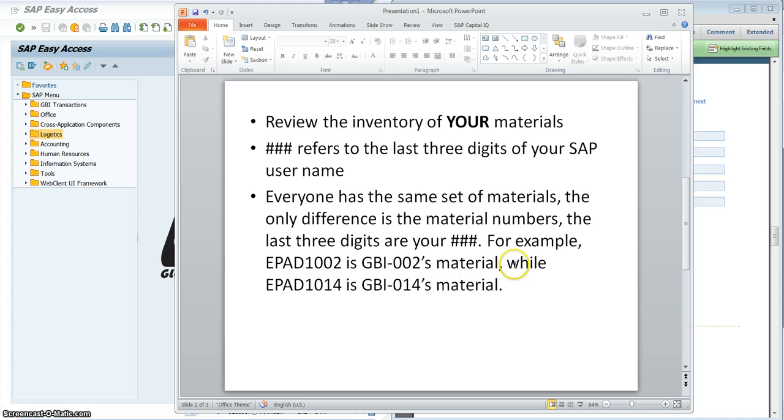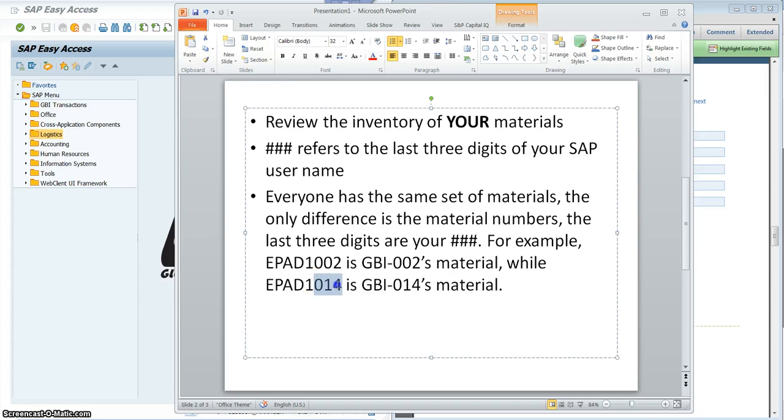That's elbow pants. While EPAD 1014 is GBI 014's material. So the last three digits of this material number are different for everyone. Your number will be the last three digits of the material number. Just remember this three sign refers to the last three digits of your SAP username.